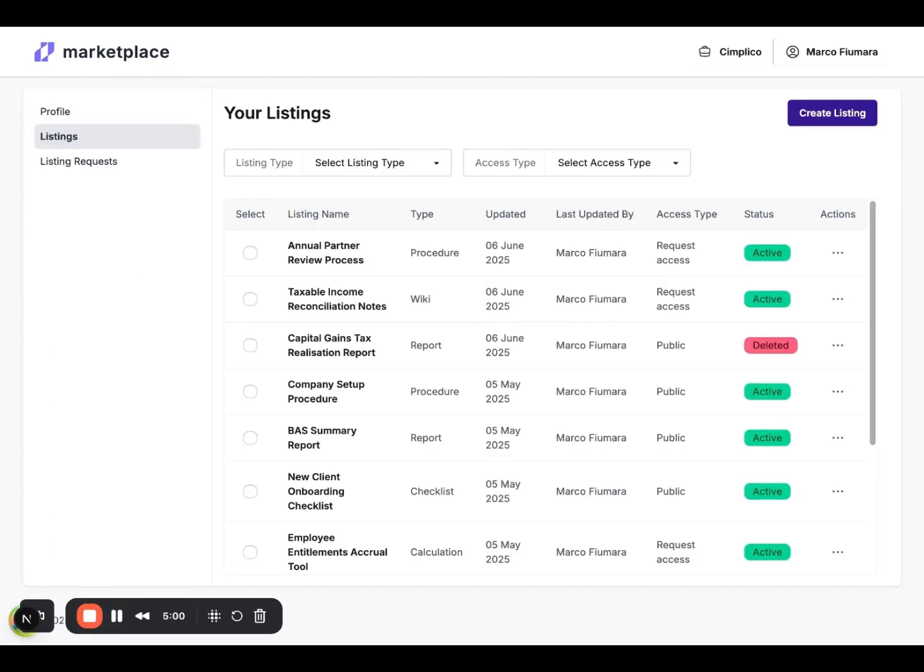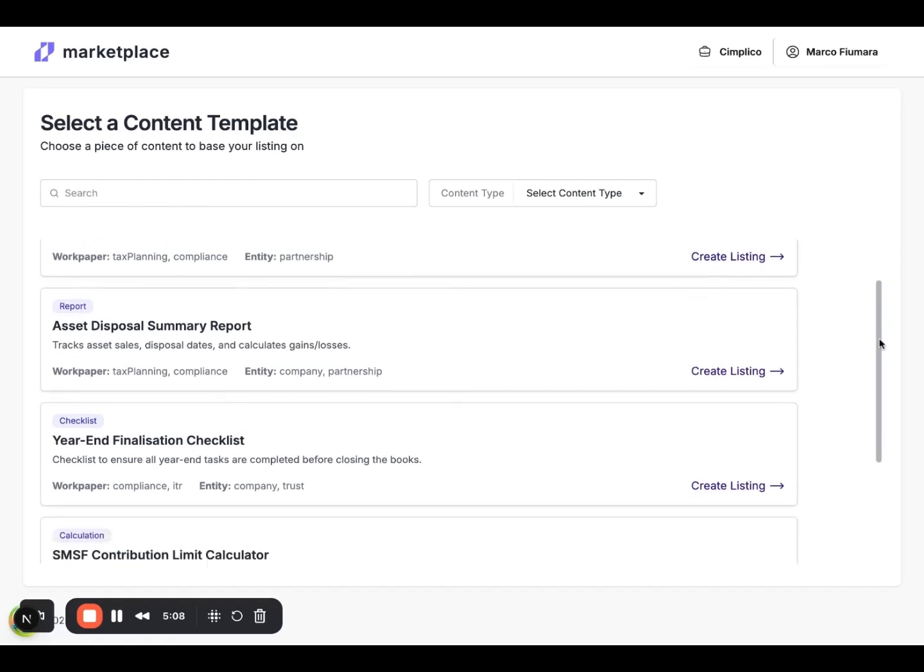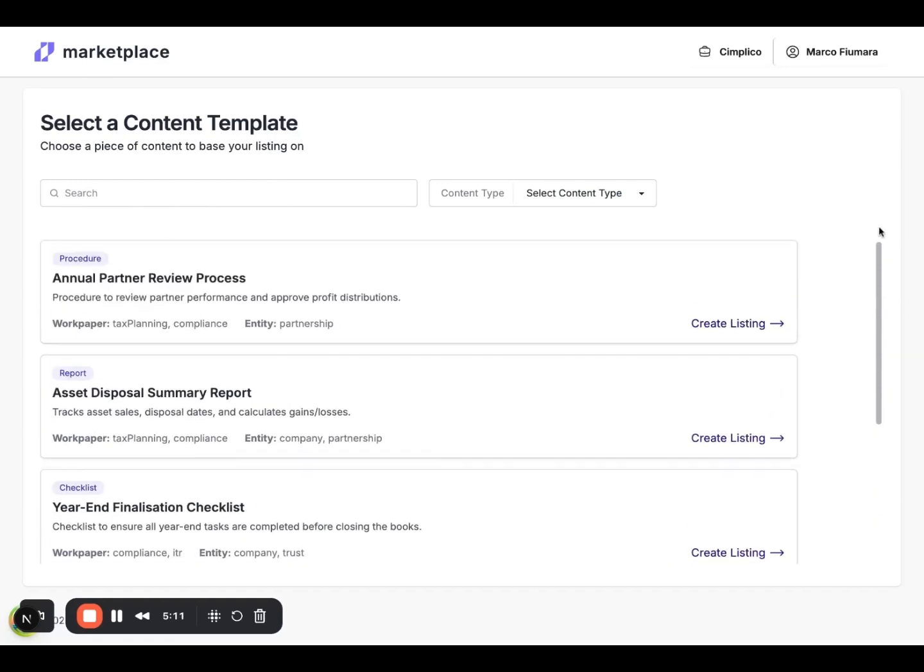In order to create a listing, I must first click on this Create Listing button on the top right. Clicking this button will redirect me to a page where I can see a list of all the content available to create a listing. As you can see, I think I have 5 pieces of content here. Now let's try to create a listing for this annual partner review process.